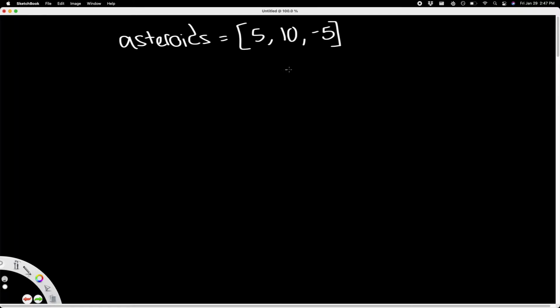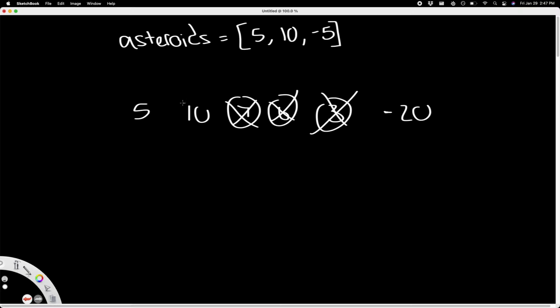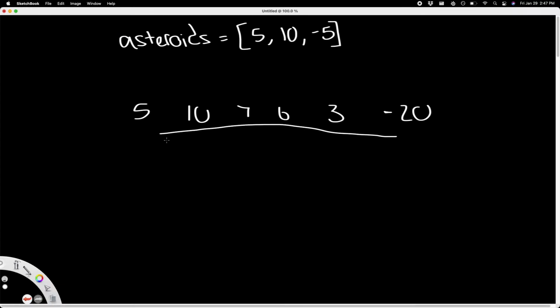So one thing I first want to make clear, as we saw in the third example, is we could have an array that's 5, 10, 7, 6, 3, and then -20. Since this -20 is larger than the 3, the 3 will explode. And it's still larger than the 6, larger than the 7, larger than the 10, and then larger than the 5. So one thing that we already see is that while we have a bigger one, we want to keep breaking down until we find an asteroid that has a bigger size than this 20.